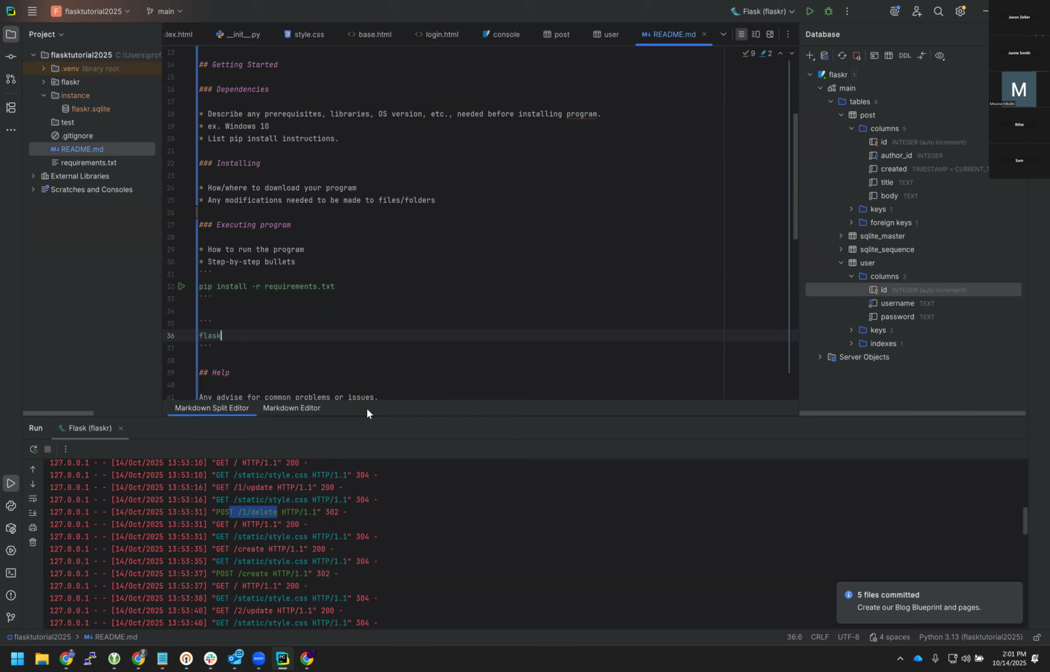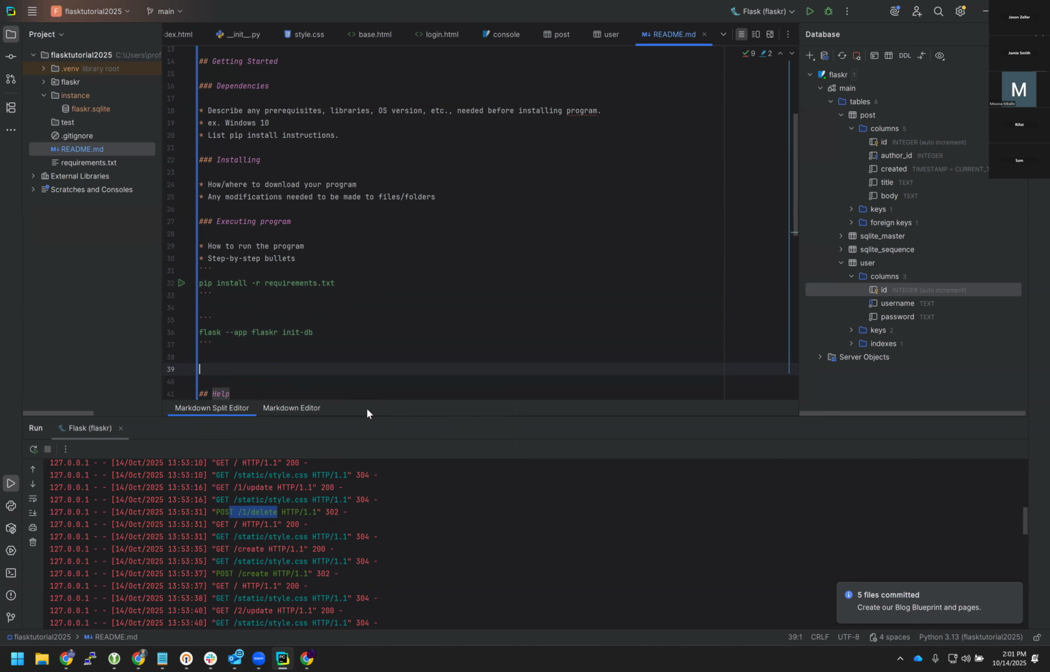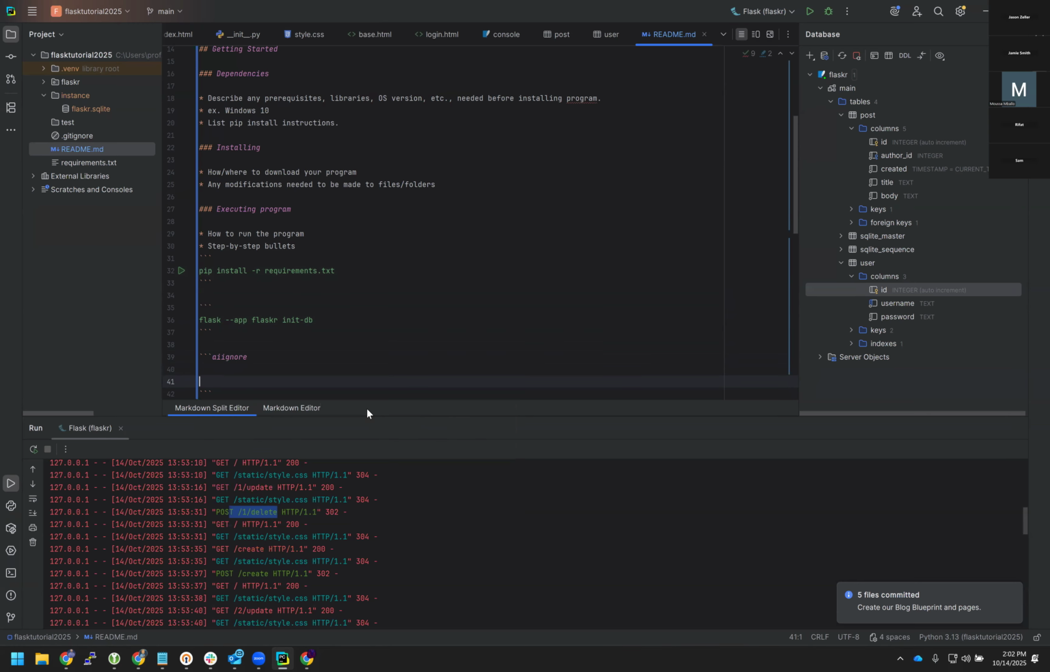So it would be flask --app flaskr, and then you will do your initdb command. They must run this or your project will not work. Then after that's ran, you would have something like flask --app flaskr run, and that will run the application.